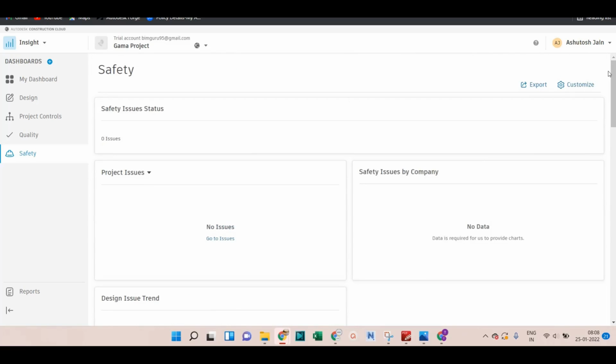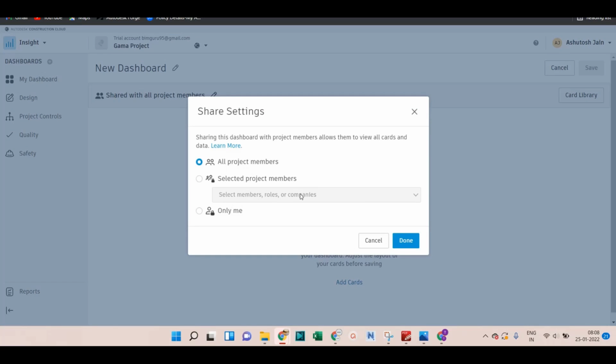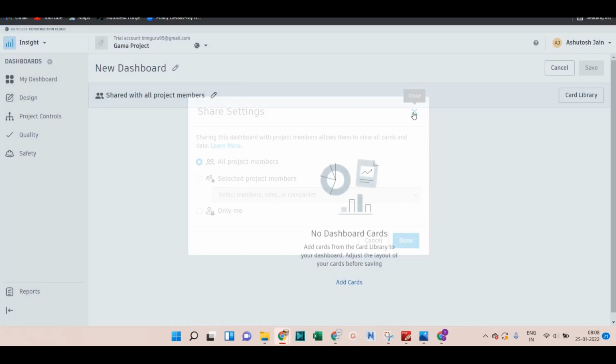If you are a project manager or project admin or project controller or something like that, you can customize your dashboard as well. Right now there are two ways. Either you can click on the dashboard and create your new dashboard by renaming it whatever you want, give the name, and you can share with the project members you want to share with. You can add the roles and the members only, and you can share with all selected members or only for you. It depends on you.